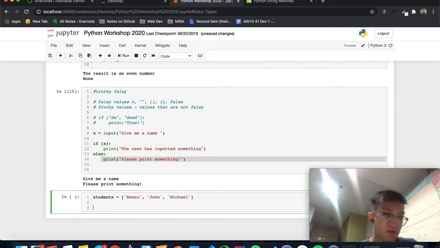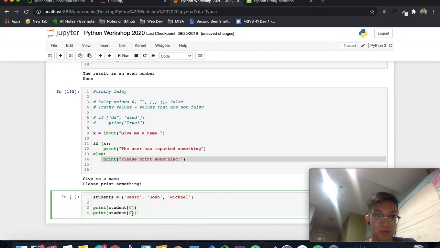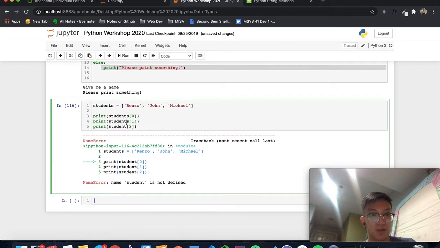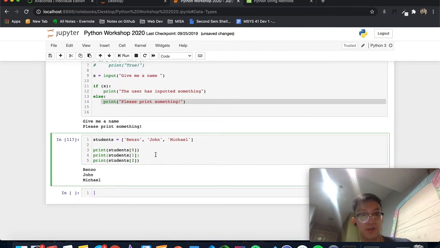But in this case, how can we make it more useful? If we want to get Renzo, you use the index. You use bracket notation to get the index. So same thing with strings. You can get this by using 0, starting with 0. Then, you can get the index of 1 also, then the index of 2. Whoops, students, not student. There you go. John, Renzo, Michael.